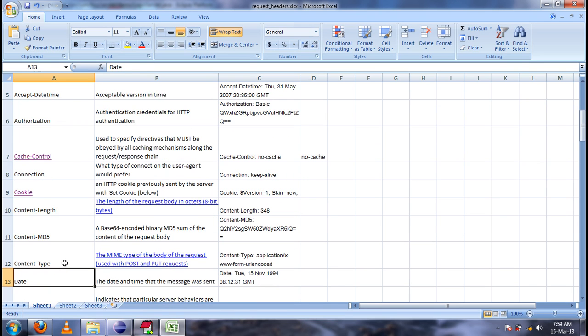And content type. What is the type of data that we need to send through the request? A Word document or a PDF, like that. What is the type of content that we send to the server? Content type will specify that.